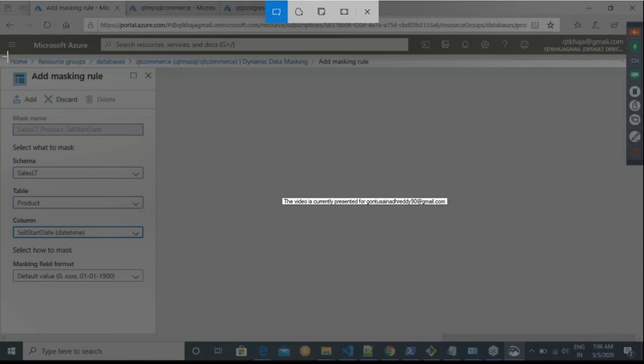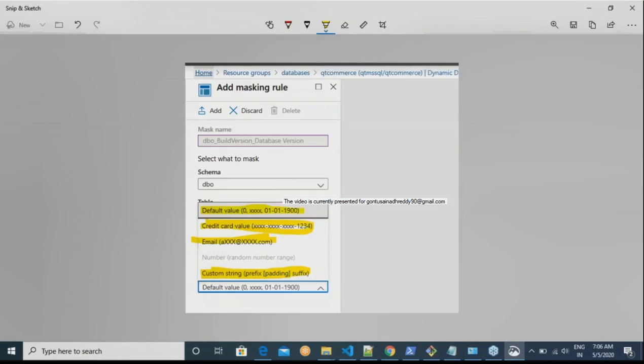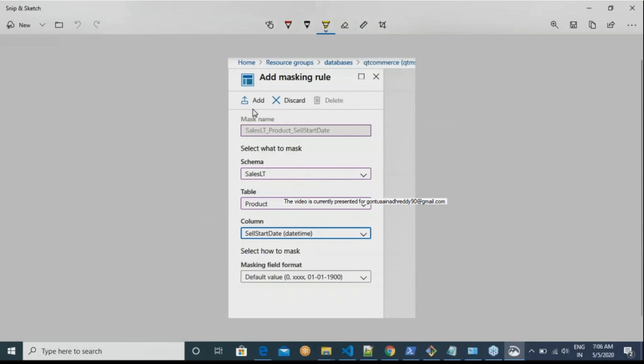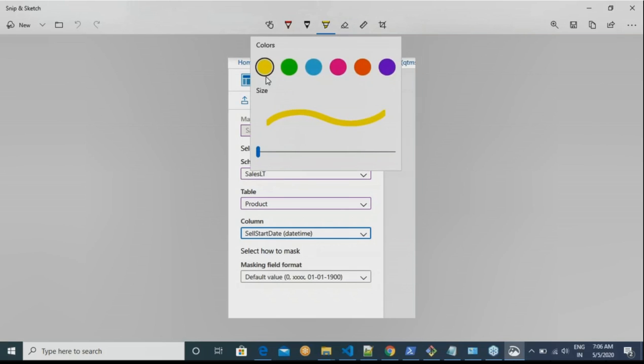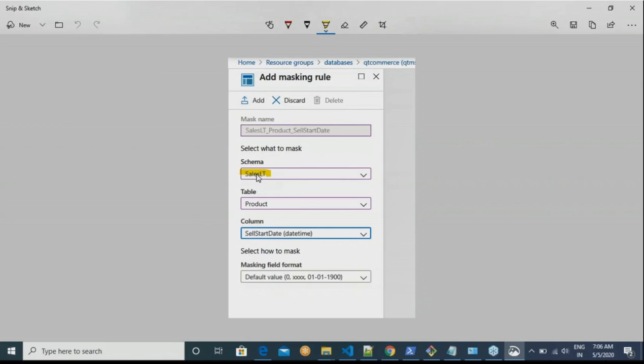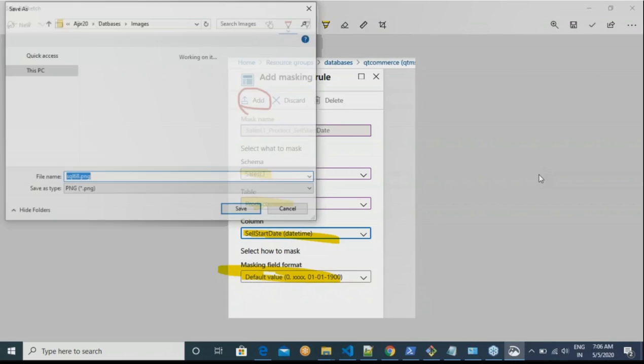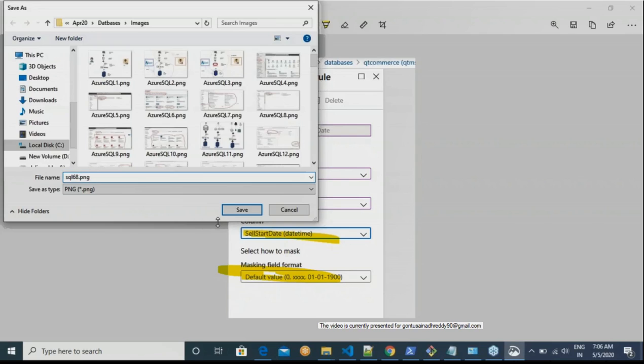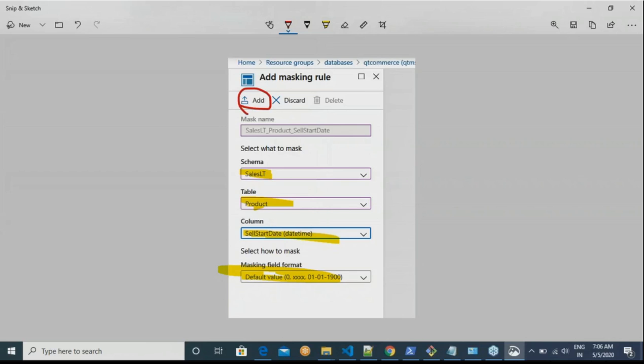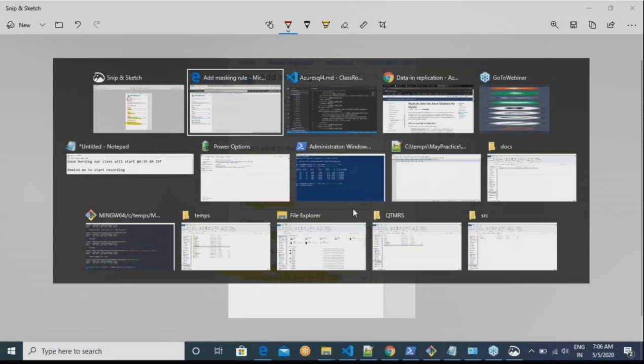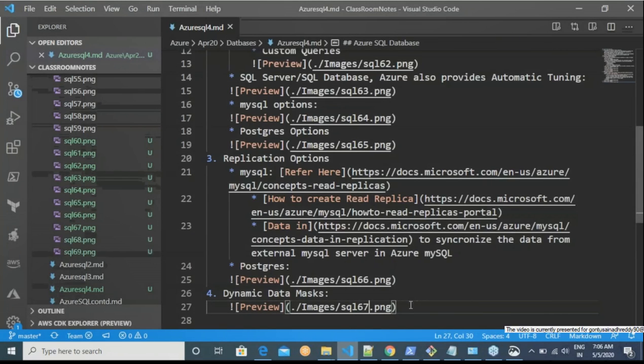Now here what I'm trying to do is add a mask rule saying that no user will be able to see what my start date and my end date are. For example, I've chosen some table, I've chosen this and this, and then I'll click on add. Now, whoever views that data will not be able to see the data directly, but will see the data in a dynamic format, which will be masked. That's the whole idea of dynamic masking.